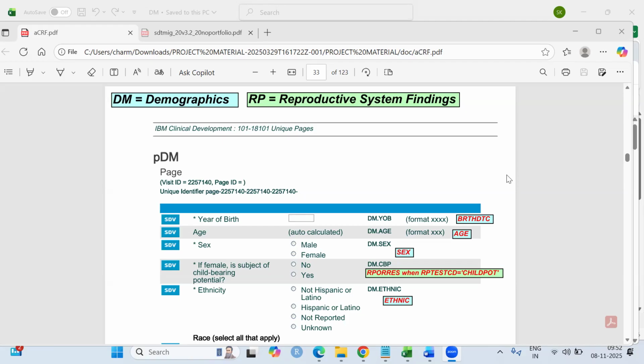So in this video, I will be talking about how to create the SDTM mapping specification for the DM domain. And we will be talking about all the documents which we can consider and how to generate the spec.